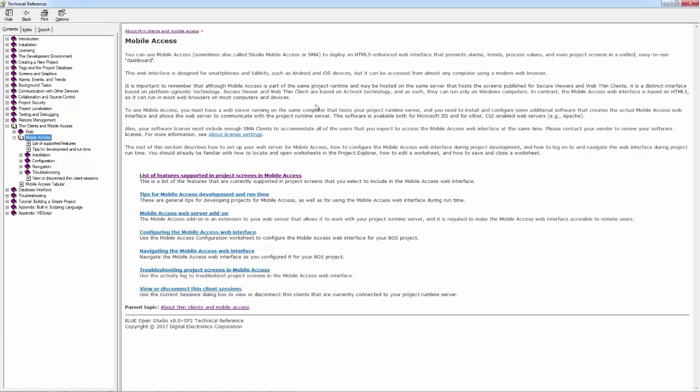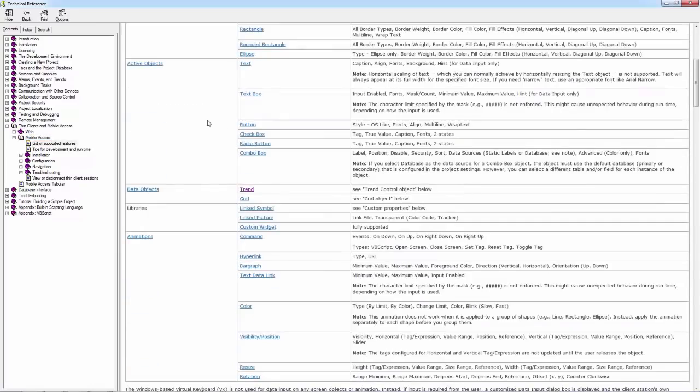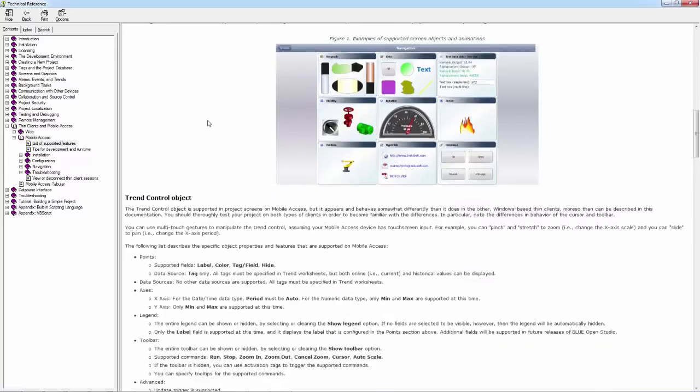With mobile access, there are some limitations to the features available. So if we look in the technical reference, TechRef, or the help manual for Blue Open Studio, and we go under Thin Clients and Mobile Access, to Mobile Access, and we simply click on the list of features supported, we get a list of the available features and whether they are supported, and any caveats that may apply to those supported features.